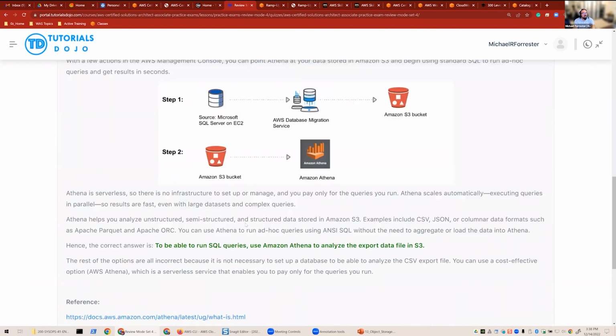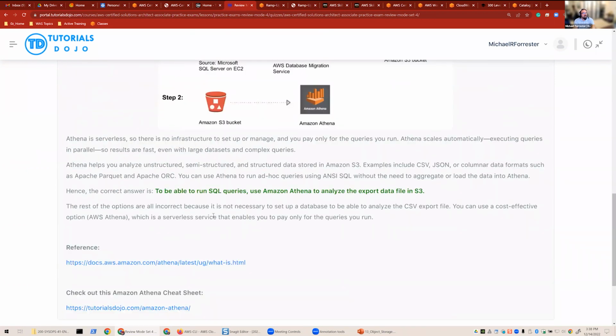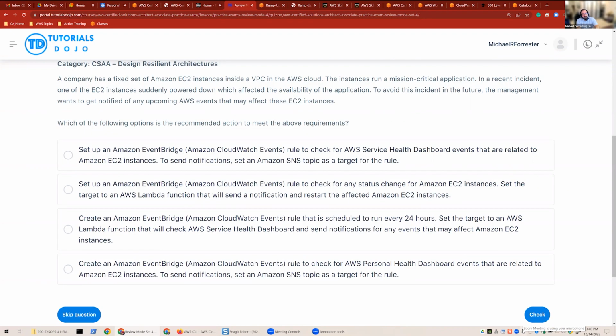Again, this one seems to be, what's going on with John? I haven't seen these questions do this. Anyway, the rest of the options are all correct because it's not necessarily a supported database to set up a CSV file. All right.